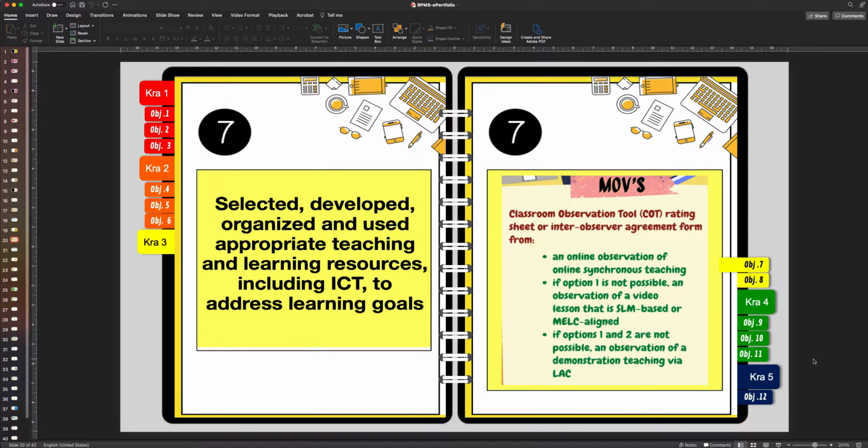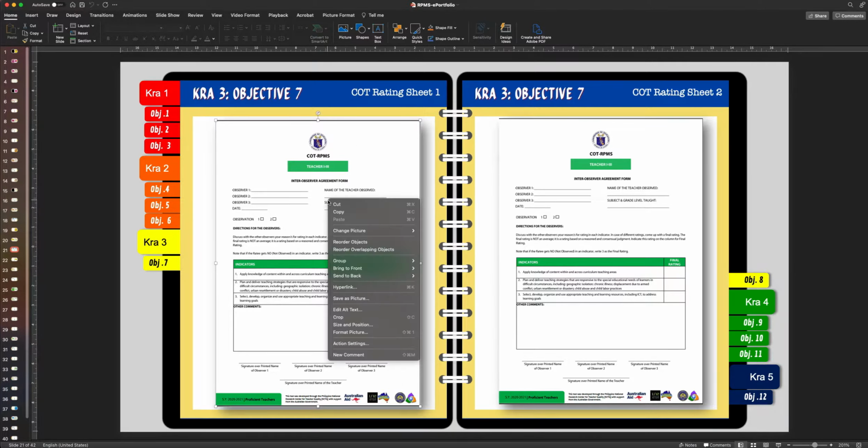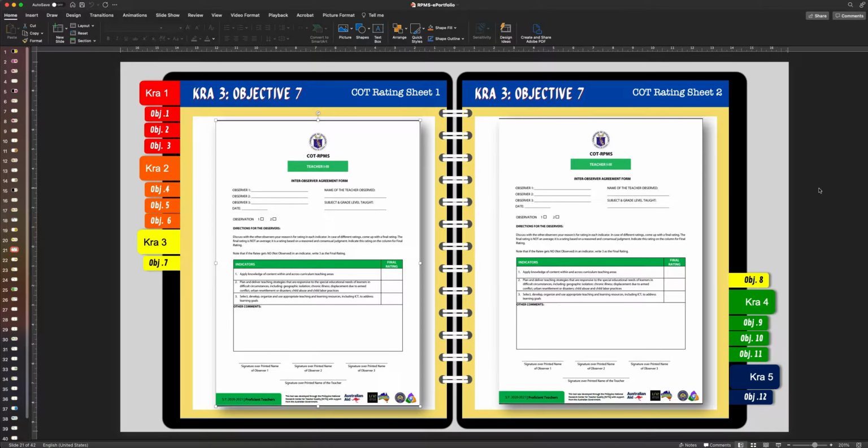Under 7, this is a very easy MOV because objective 7, just like objective 1 and 5, you will only be inserting your COT rating in your classroom observation. So again, you are just going to change the picture, then insert the screenshot of your CO 1 and 2.